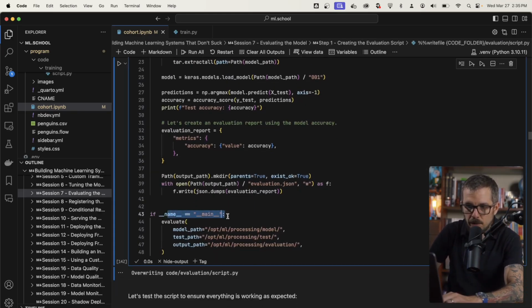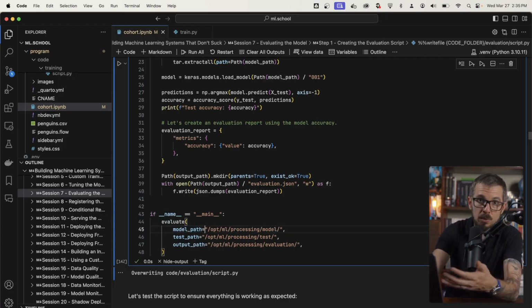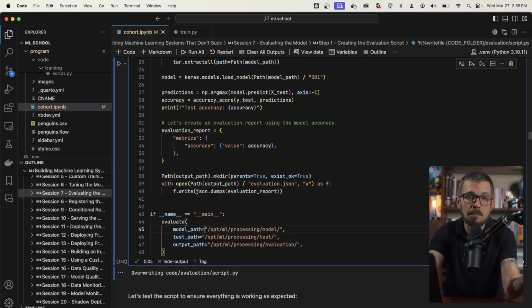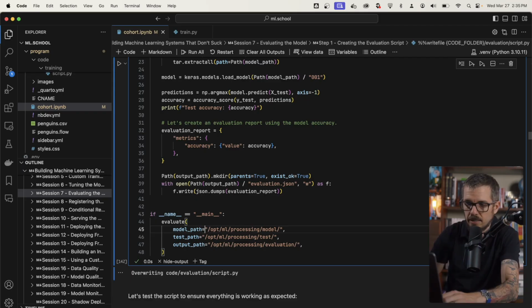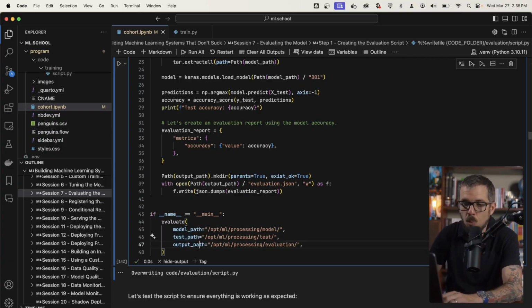This is the entry point. And in the entry point, I'm calling the evaluate function, passing the model path. Where is the model going to be located? Because we want to evaluate that model, so we want to load that model in memory so we can actually evaluate it. What is the test path? Where is the test data located? We need to load that data in memory so we can actually test our model. And what is the output path? Where are we going to save the outputs?